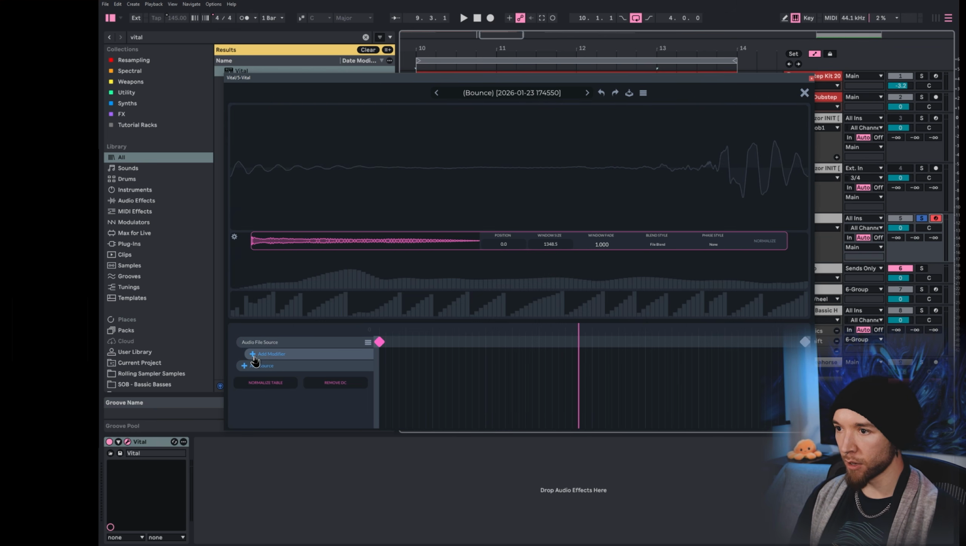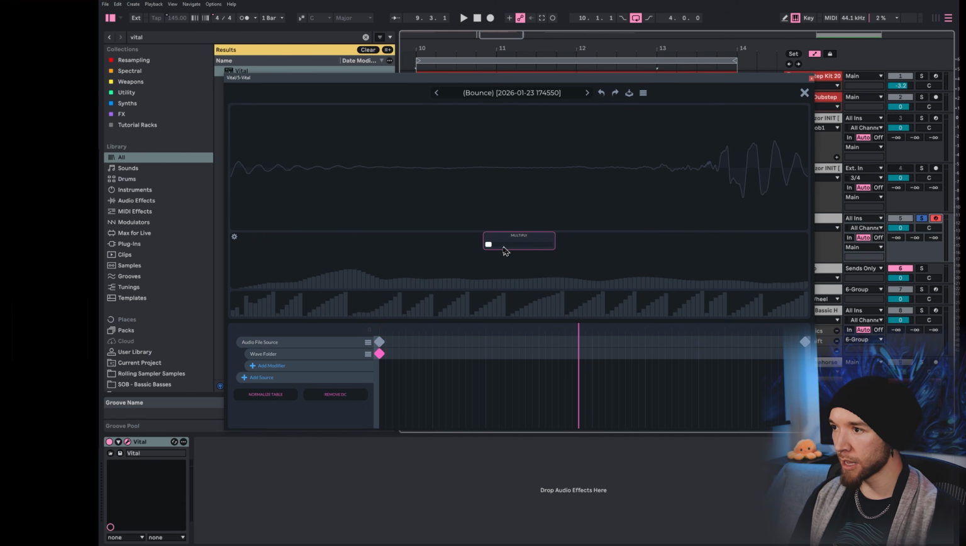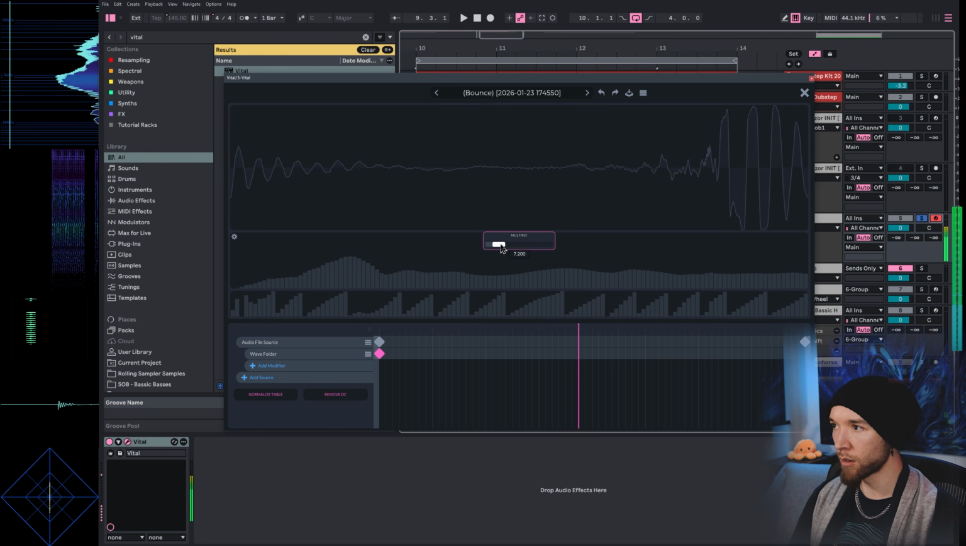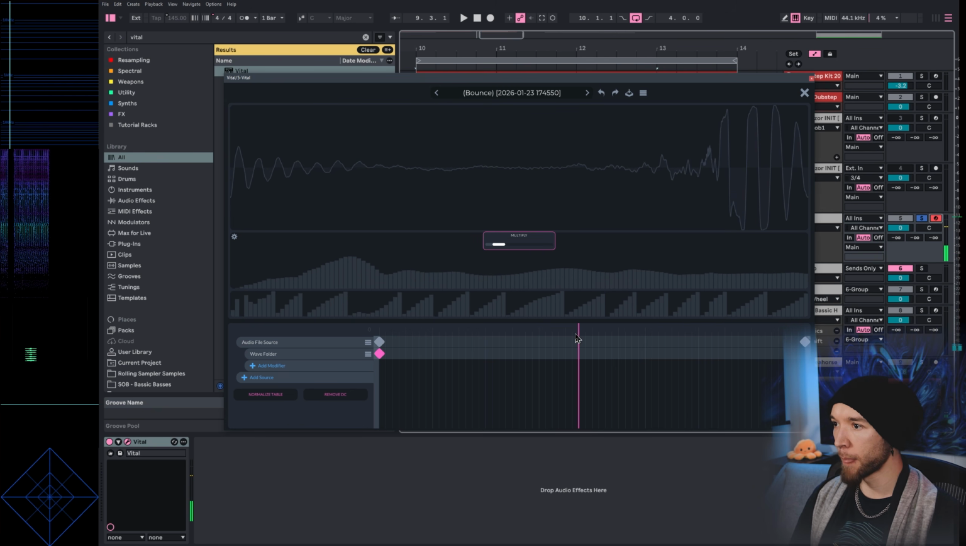So real quick, the tweak I'm going to do is go into the wavetable editor, hit add modifier. I'm going to use wave folder. This is a saturator, but if I increase the multiply just a little bit, we can get the waveform a lot louder.